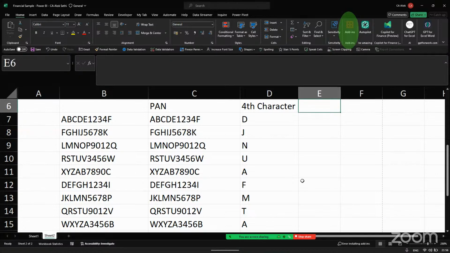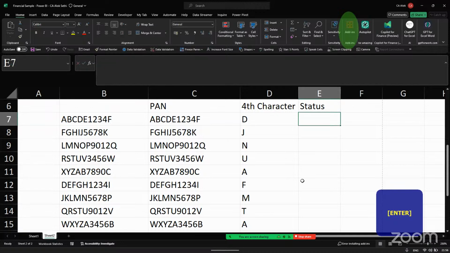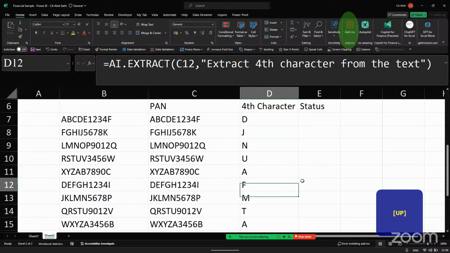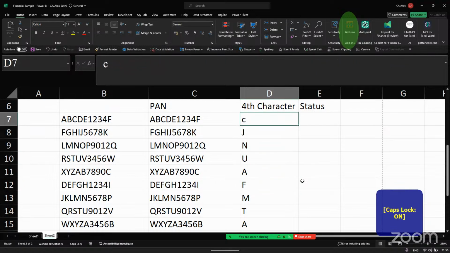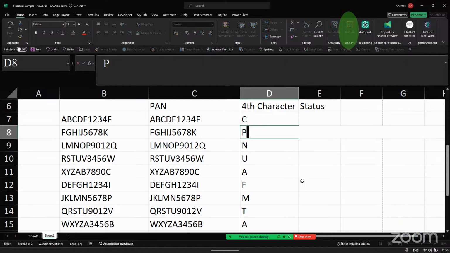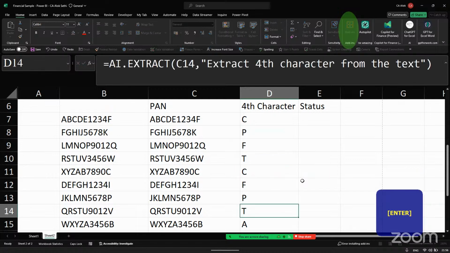Now what I want is the status, whether it is company or what. So what we'll do is, let us do one thing. F is coming, I will make it C for company. Okay, C for company, P for individual, F for firm, T for trust, C for company, F for firm, T for trust, C for company.